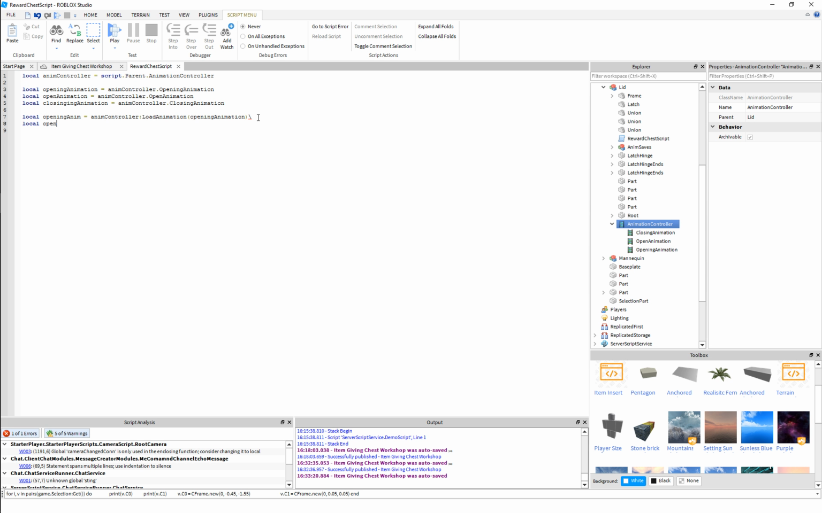So we're going to do open anim, and then we've got to do this for opening, and we've got to do one more for closing. And that's going to be closing, load, closing, and oh, that is double ing in it. There we go. Okay, so now we've got all of those, and those are all loaded and ready for us.